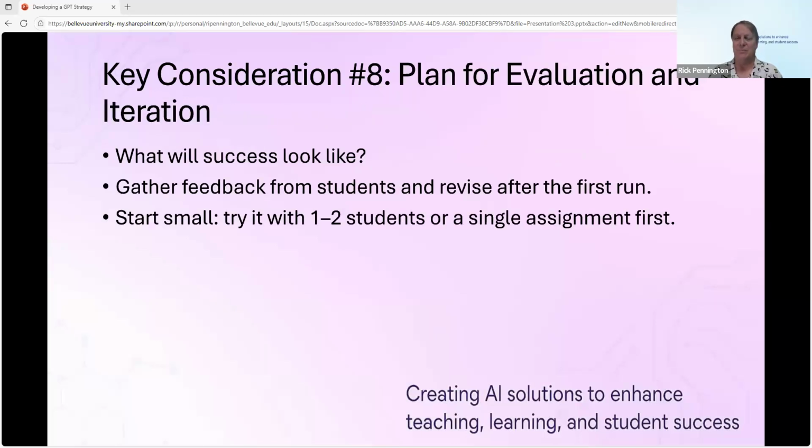And no first version is perfect. Plan to evaluate your GPT after it's been used. Gather feedback from students. Look at what worked well and revise accordingly. Start small, learn from the experience, and scale from there.